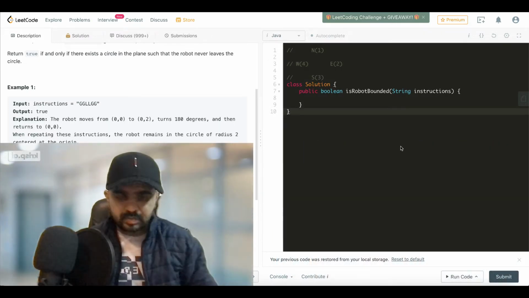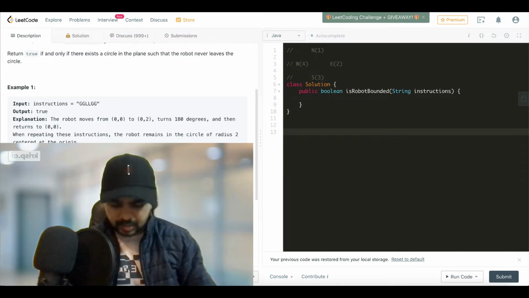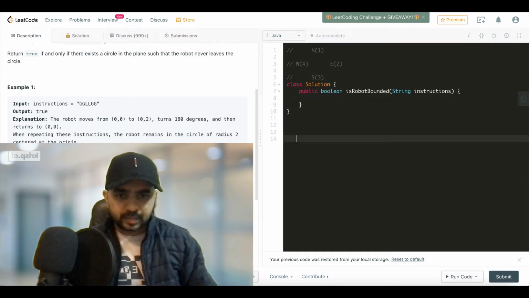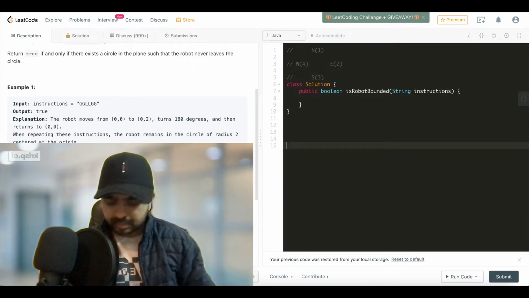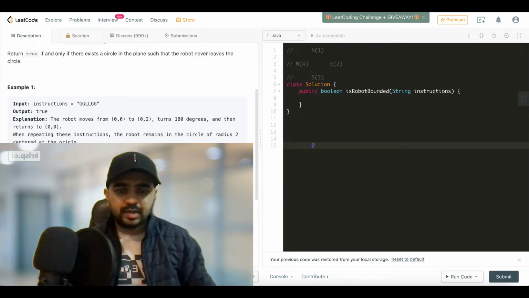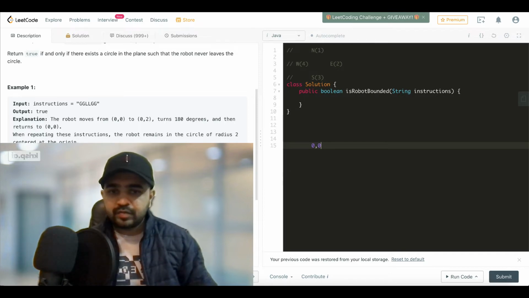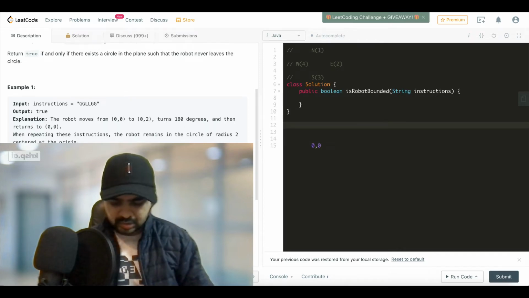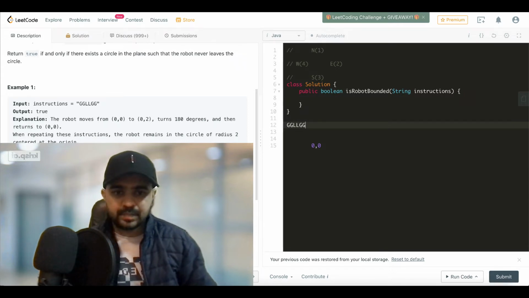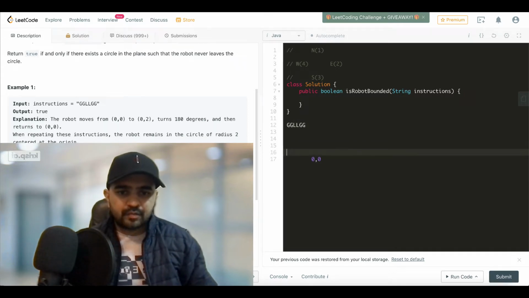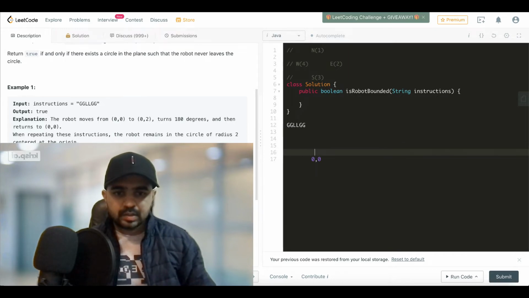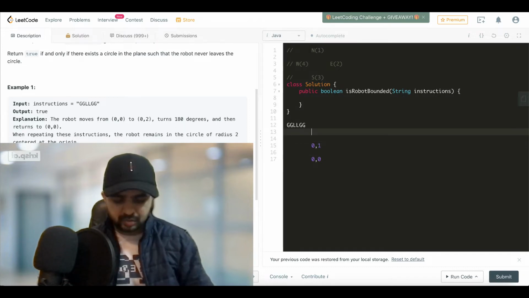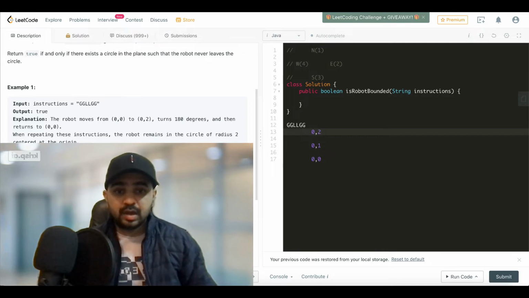So let me try and explain this. Let's say the robot was initially here at 0, 0. Let me type out these instructions: G, G, L, L, G, G. After the first instruction, the robot will reach this point, which is 0, 1. After another G, it will reach 0, 2. Remember, this is facing north at the moment.